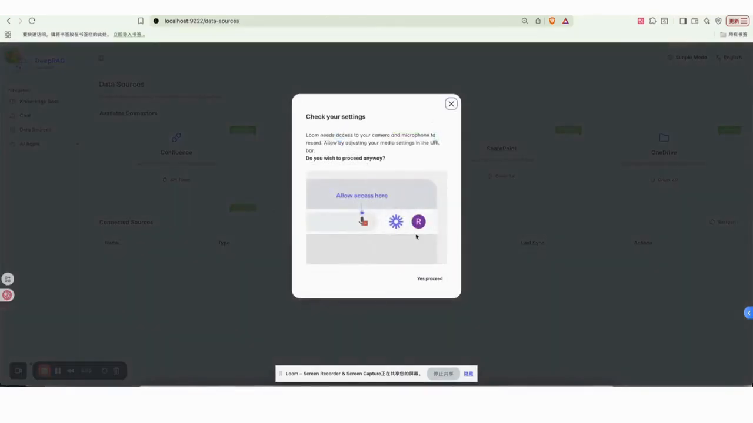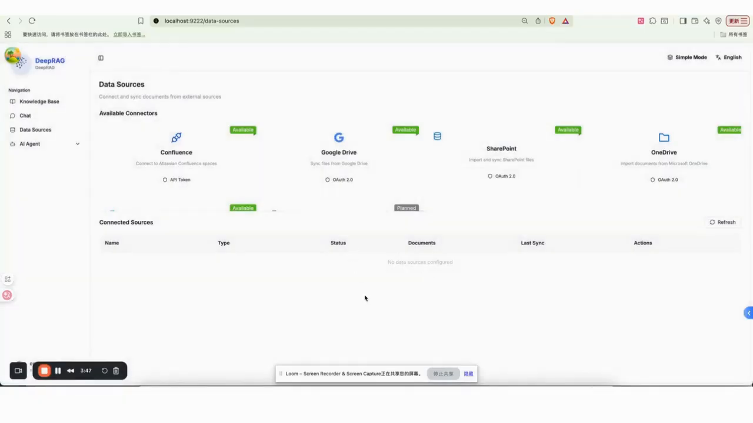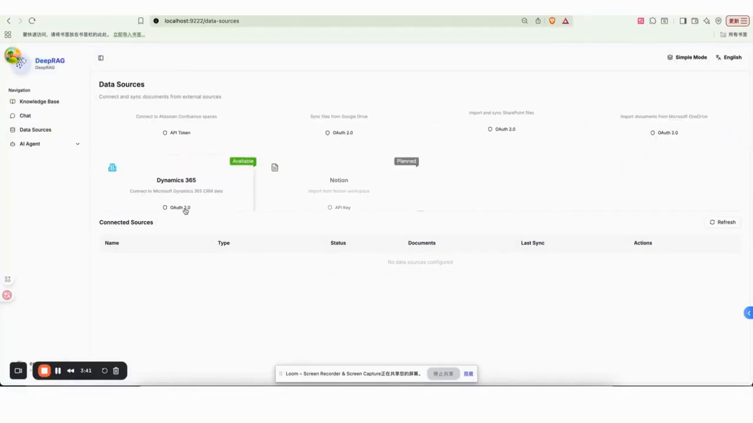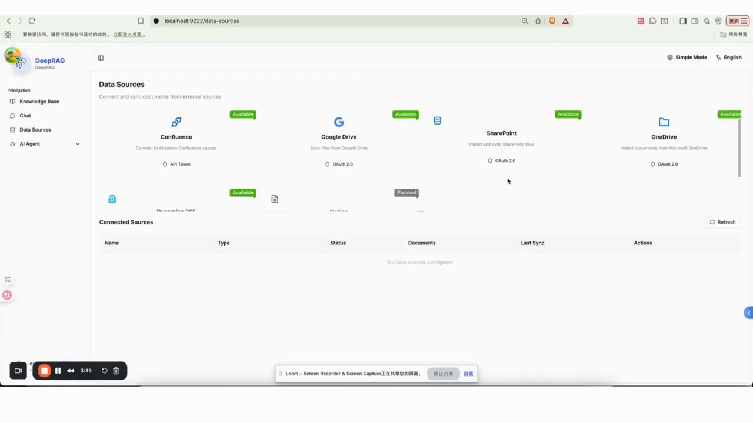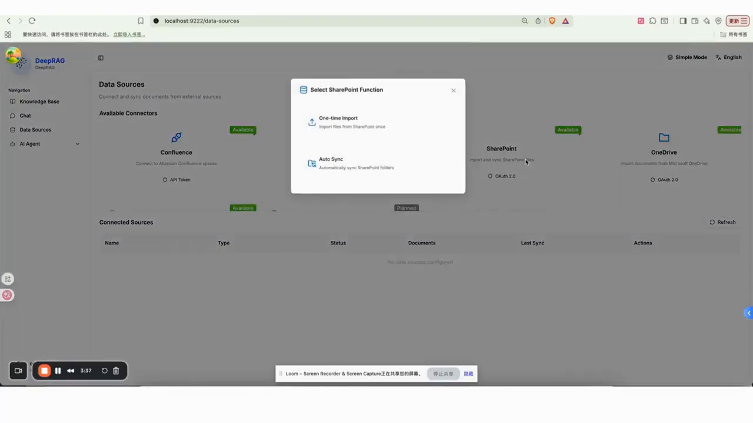So the main thing is data sources. Once you get to the data sources, you will see various options here. For example, Confluence, Google Drive, SharePoint, and OneDrive. Dynamics is under processing as well. So let's get you through the SharePoint.